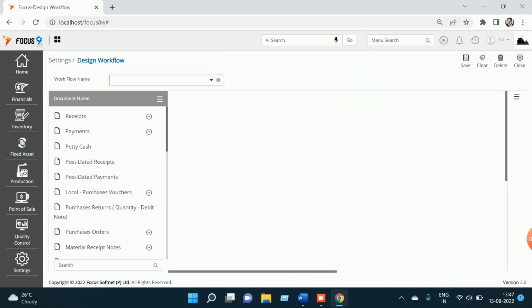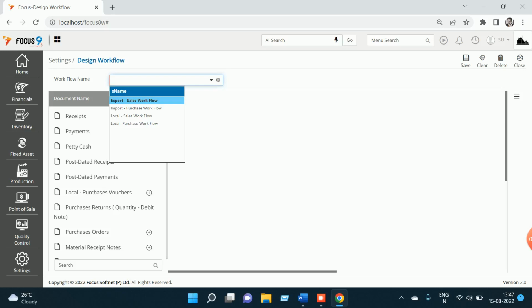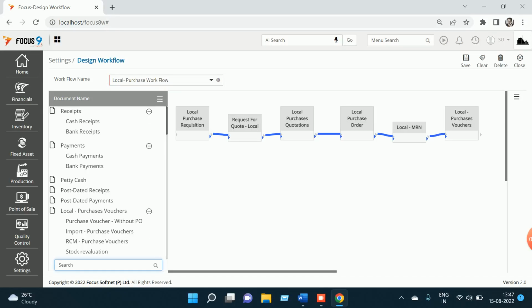I will just show you the local workflow and how it is defined here. Now if you see here, I have a purchase requisition voucher and a request for quote, again mentioned as local. Then I have local purchase quotations which are sent by the vendors. Then I have a purchase order, then a material receipt note, and then booking of the purchase invoice. This is how the flow starts. So we have entered a purchase requisition.